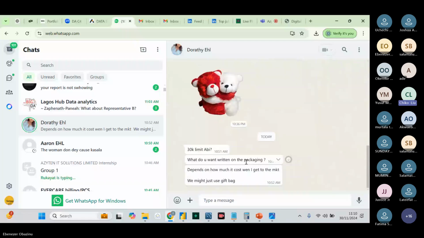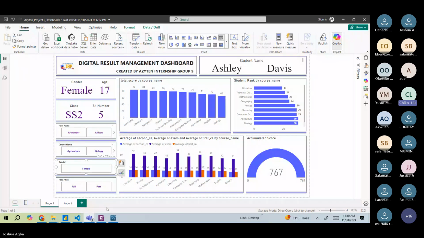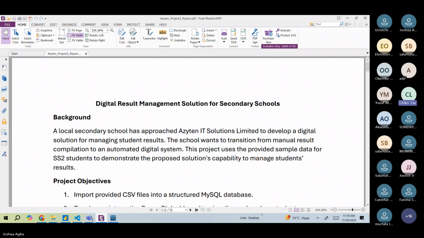Mind you, group 9, they are the recent group. They joined 2 projects after, but I was shocked that they still ended up bringing out something despite the fact that they had minimum engagement on the group. I'm really impressed. So please, the time is 11:10. You can start. Okay. Good morning, sir.